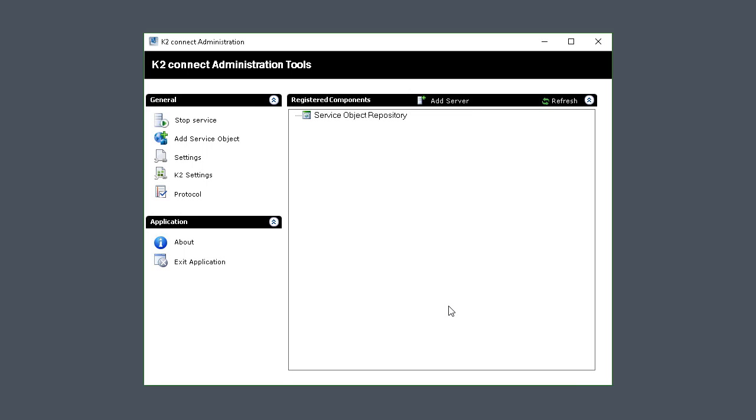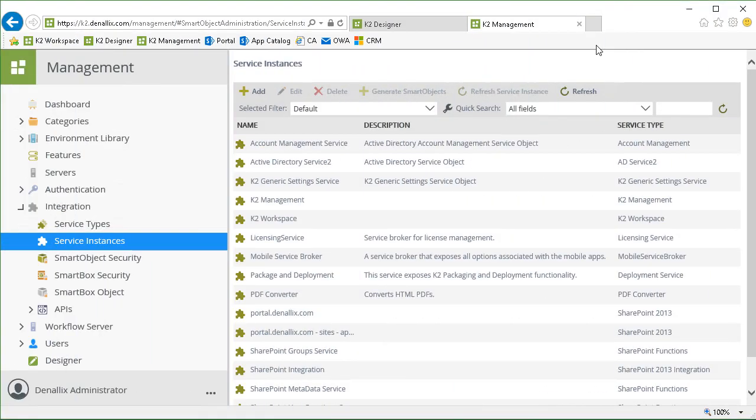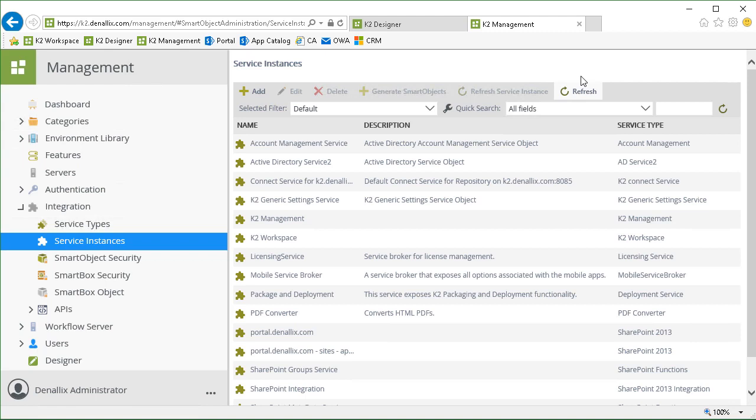And just to demonstrate, I'll bring up the K2 management site briefly and go into the Service Instances option under the Integration menu group, refresh, and now we can see the K2 Connect service instance. Next, I'm going to switch over to Visual Studio to set up a K2 project that will define a service object and also let me deploy a smart object based off of the function that I want to call for employee data over in SAP.